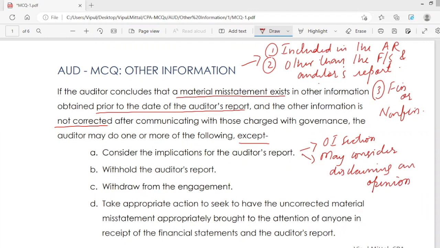So you may consider disclaiming an opinion, but this may happen in rare circumstances. A disclaimer of opinion may be appropriate in rare circumstances. For example, you have informed management and those charged with governance of this material misstatement of other information, but they refuse to correct that material misstatement, and this really questions the integrity of management and those charged with governance. And it questions the reliability of audit evidence in general. Then you may consider disclaiming an opinion also. Yes, you will consider the implication for the auditor's report.